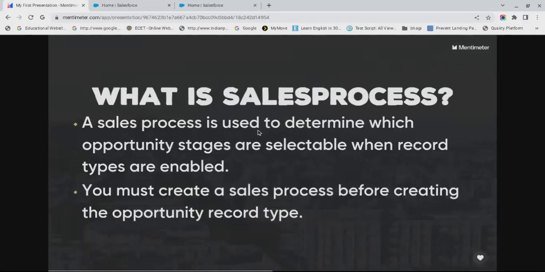Sales process is used to determine which opportunity stages are selectable when record types are enabled. You must create a sales process before creating the opportunity record type. As we have seen before, for record type creation on any object, we just go to that object's record types and create them directly. But for opportunity, lead, and case, we can't create directly like that. First we need to create a different process for each object. So at least one process we have to create to proceed.